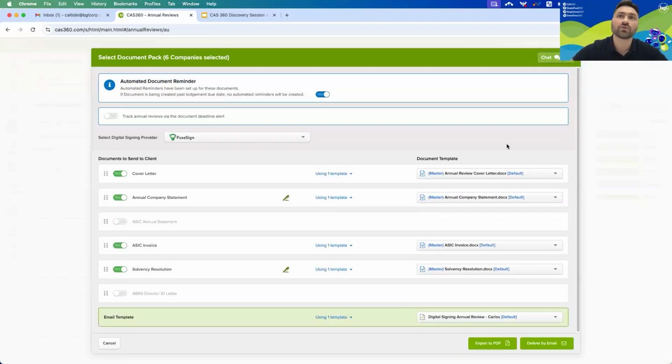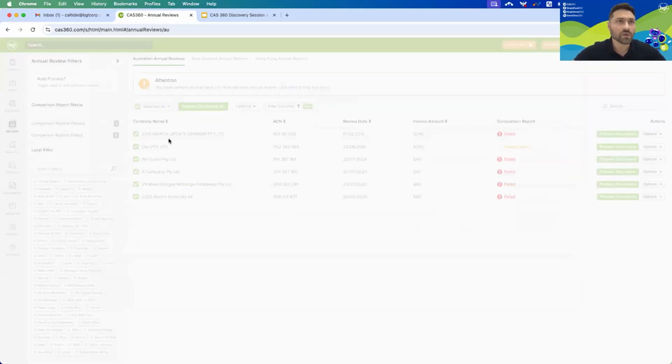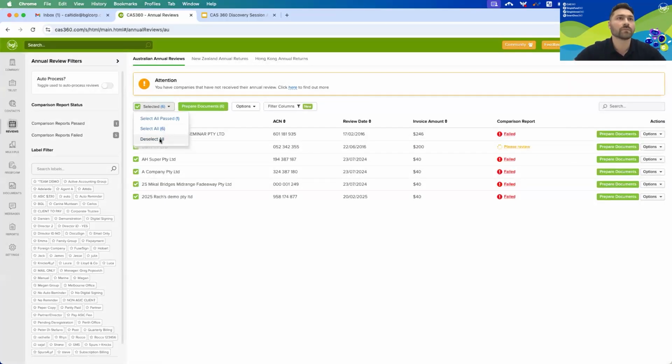All right, so this is where it will use all your templates, which I'll show you how to adjust later, and you can toggle on whatever kind of documents you would like to prepare. You can export it as a PDF or send it via email through CAS 360. I will show you, please select that. I'll do a single processing.